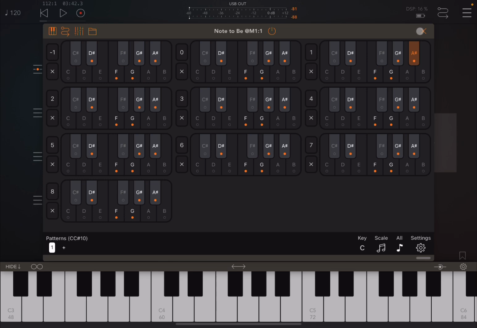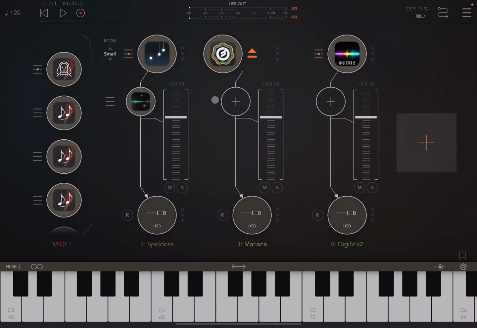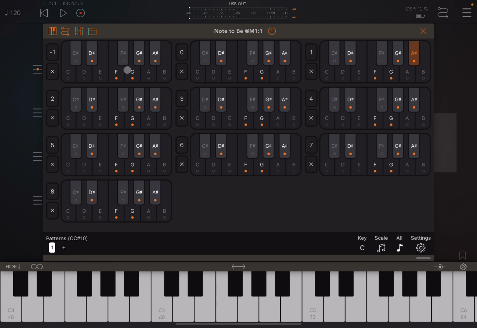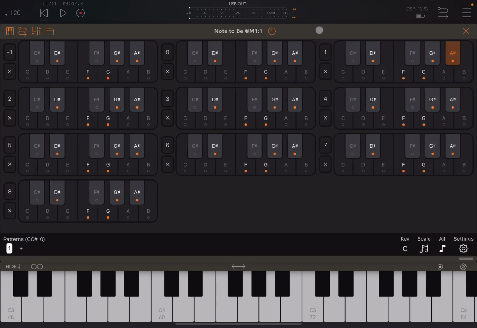Perhaps next time I will try a different bass app in terms of avoiding some of these stuck notes, and perhaps that is something that will be removed, as this is the first release of Note to Be, but it's nevertheless a fantastic app. So I really encourage you to actually have a go, because you're going to have a lot of fun.